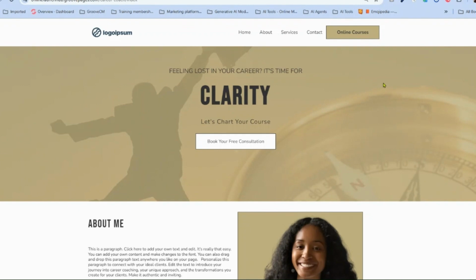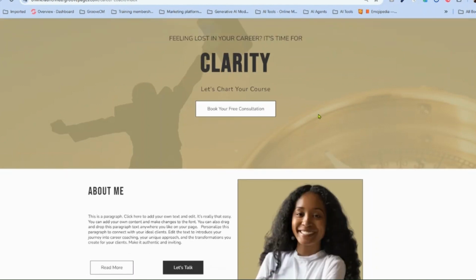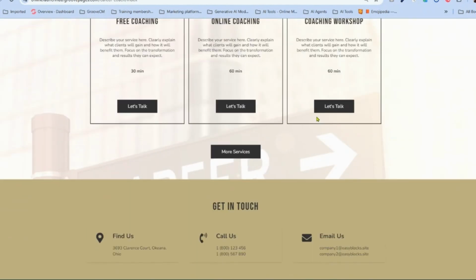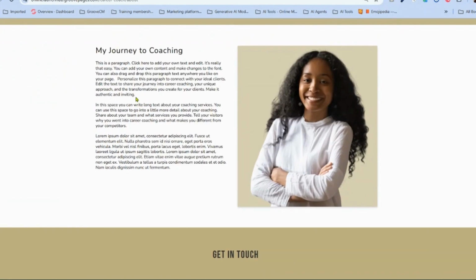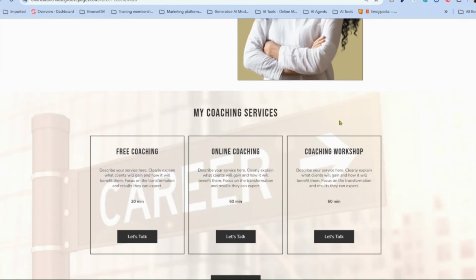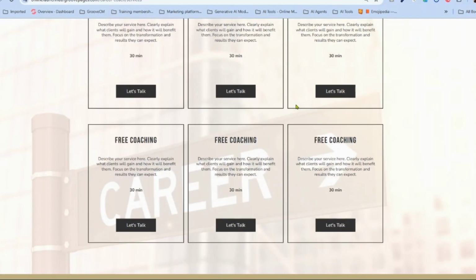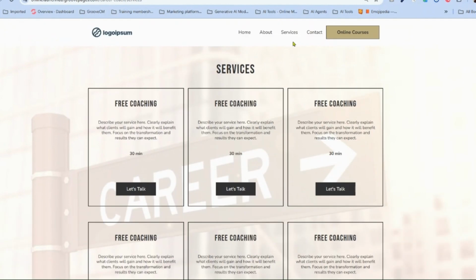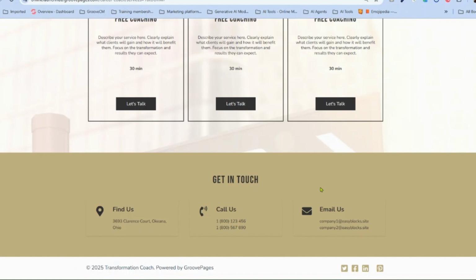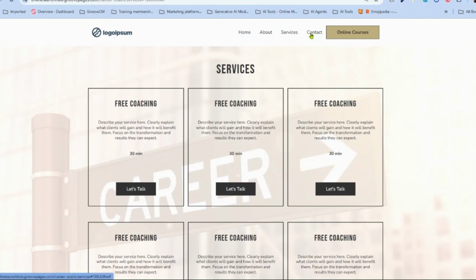But first, I want to quickly show you the website template I've created for you in GroovePages. This one is for a career coach, but you can customize it for virtually any service-based business. It includes a simple home page designed to capture leads, an about page to build trust and connect with your ideal clients. On the home page, you will also find a services section, and this leads to even more services, as you can see over here, where you can go into much more detail, and this you will get here on the services page. All right, and over here, your contact section. I will also share a tip on how to link your contact section to your navigation menu over here.